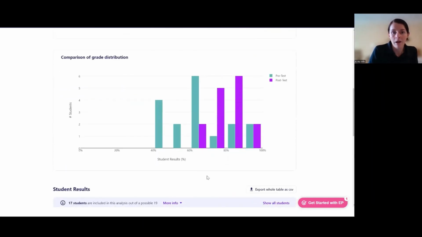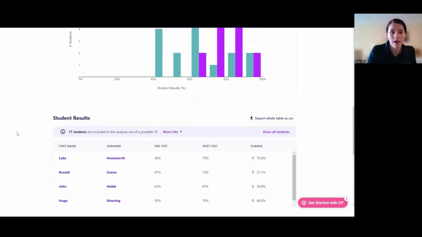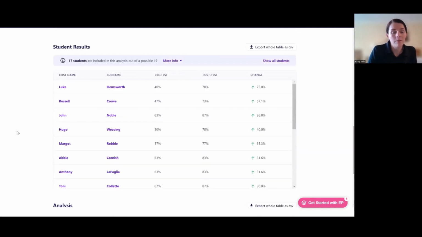I can see a side-by-side grade distribution comparison from pre to post to see how students have done and see how that shift has occurred on that bar graph. And then things I like to see, particularly as a teacher, my students. This is arranged from students that have seen the most change at the top down to the least change, but you can filter by surname if you want to see it like your roll.